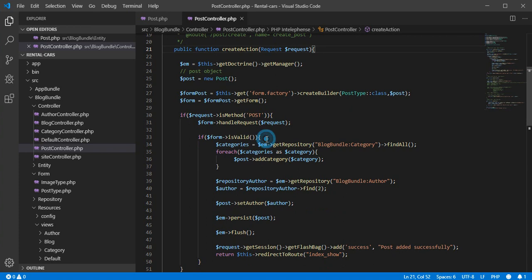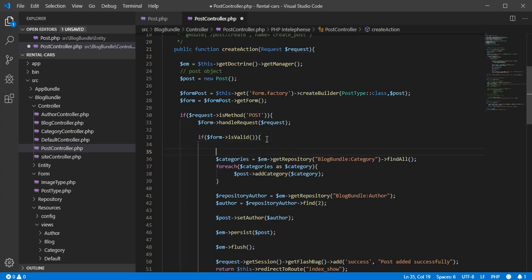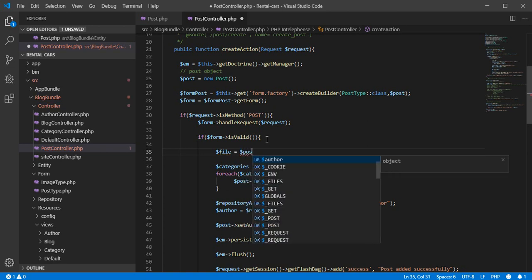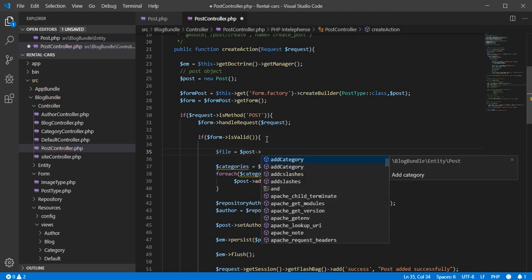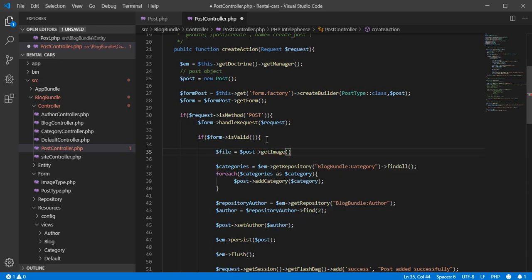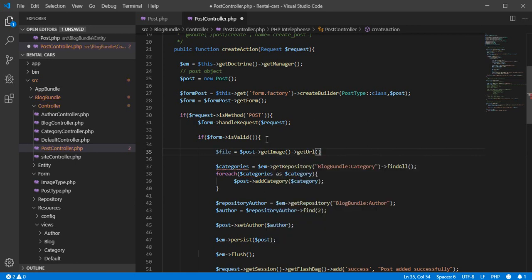We need to do it in here where the form is valid. So let's create a new variable. Let's name it, for example, file, and let's use post. Let's go to our image with the method getImage. Here it is, getImage, and now we are in image. Let's use getUrl, and this is the URL. So now we have the file.